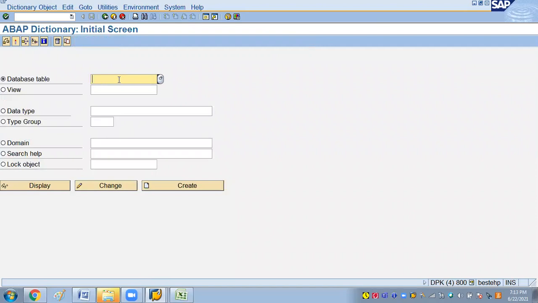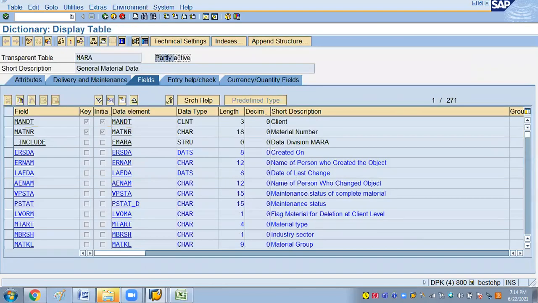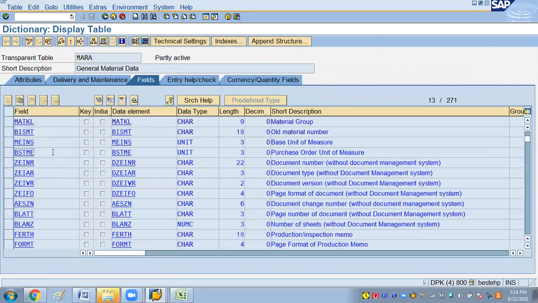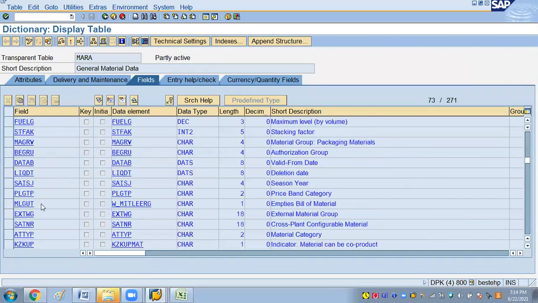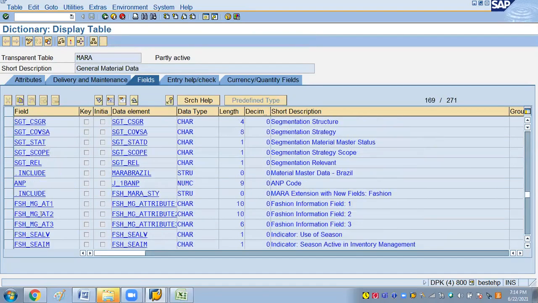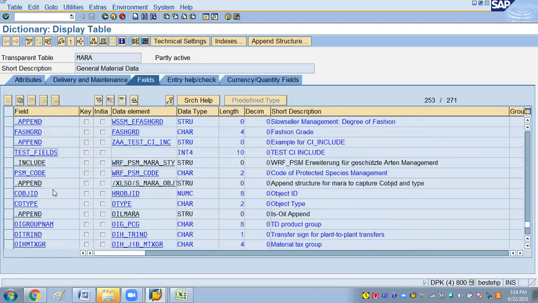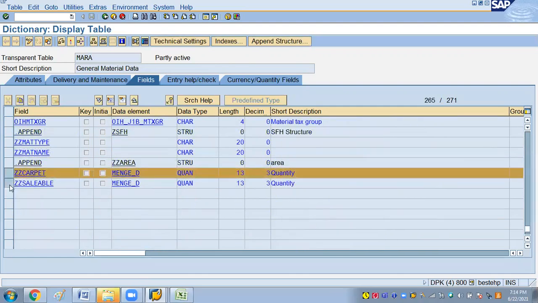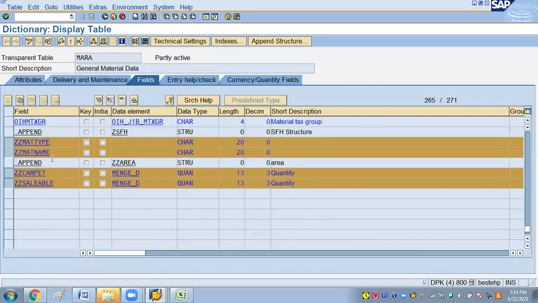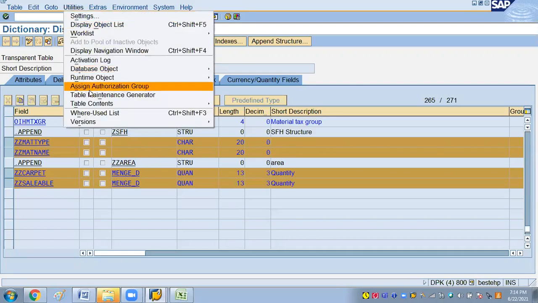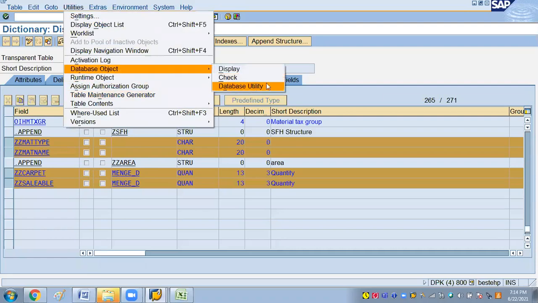Let me show you another table. Sometimes people disturb the tables. If you notice here, it is partially activated. Some students disturb this table. They use an append structure, adding a few custom fields, and disturb this table. These are custom fields added through an append structure, but they did not activate the table properly. They have to go to the database utility, register this one and activate it.